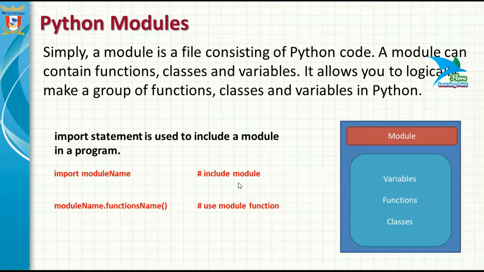Classes are a part of object-oriented concepts in Python, and we can make use of a function available inside a module by using the import statement. So if you want to include a module in your program, then you can make use of the import statement, then the name of the module. And to use the function available inside the module, you have to make use of the module name, then with the dot operator you have to call the function. In this session, we'll discuss about various inbuilt modules available in Python.